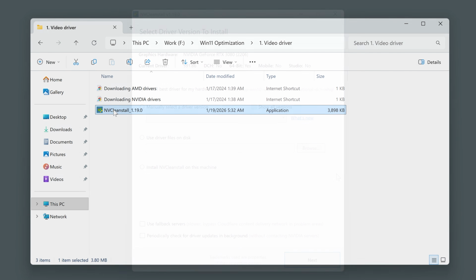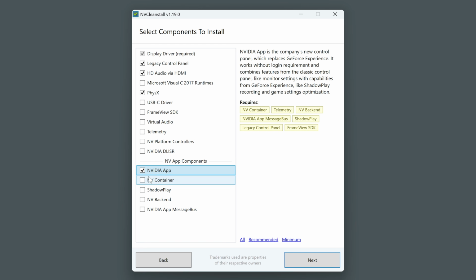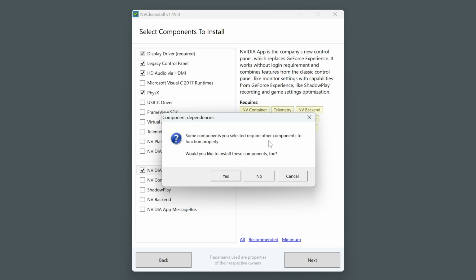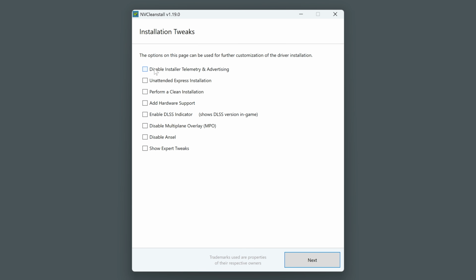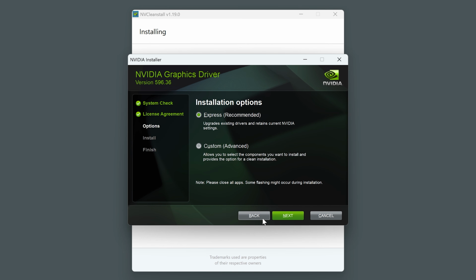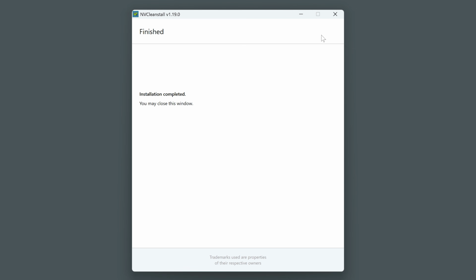NVCleanstall. The default NVIDIA installer fills your system with extra components and telemetry that can run in the background and waste resources. NVCleanstall lets you build a cleaner driver setup. Pick only the components you really need. If you add the NVIDIA app, it will pull in even more extra stuff. So it's up to you. Make sure you enable the options to disable telemetry and ads, plus extra cleanup. Click Install and you'll get the normal NVIDIA installer. Go through the standard steps, and when it's done, close the tool.